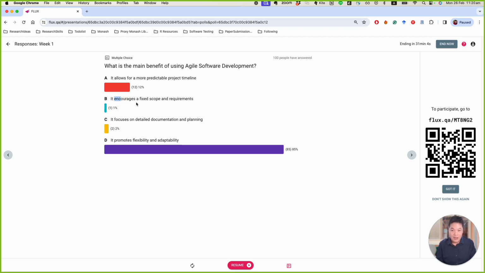B, it encourages a fixed scope and requirement. Agile is quite flexible, so this is the opposite answer of D. So clearly, choice B is incorrect. Okay. A, it allows for a more predictable project timeline. I'm not sure whether this is a benefit or not. Timeline is another thing, but the benefit here is that it allows you to adapt to change, respond to requirement change, that kind of thing. So that's the main benefit. But the timeline is another factor that I don't think Agile can control. Okay. Yep, makes sense.